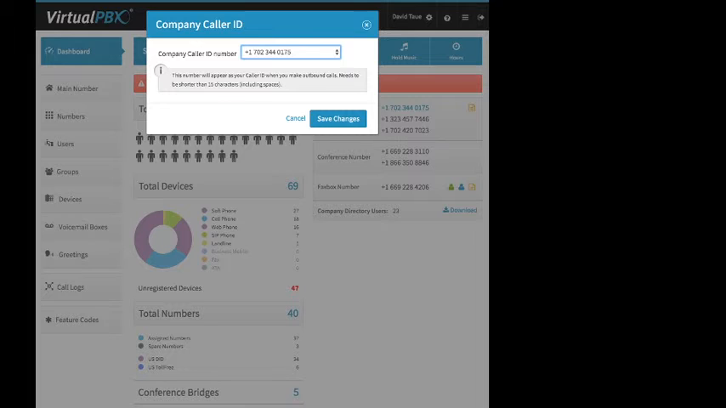Up here we have caller ID, basically which number are you using as your default caller ID for when you send out, and then you click on send changes, or save changes, excuse me.